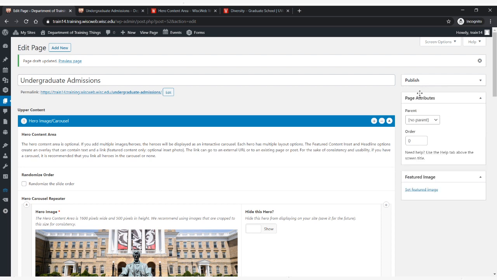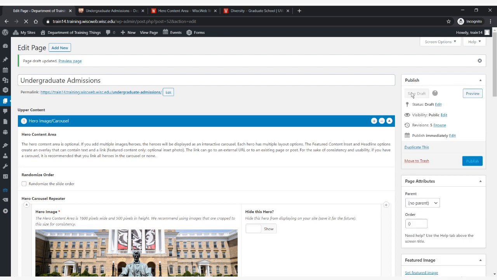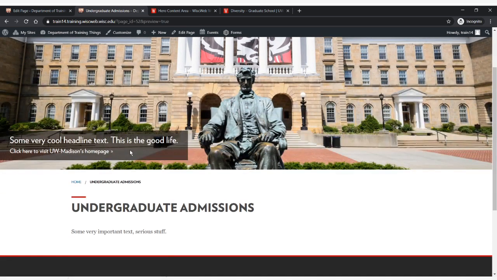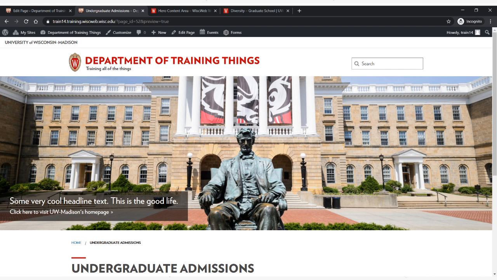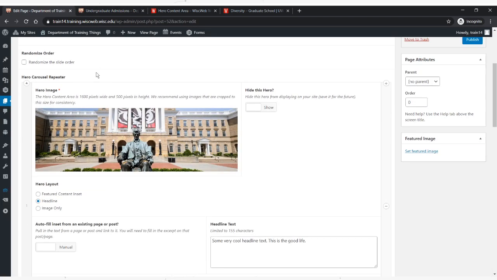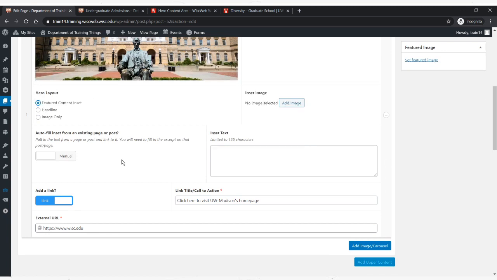But I have my values in there. I can go on up and click Save. Nope, sorry. Click Save Draft. And then again, click Preview, and it will pop me back over to here. And this is what it looks like. So you can see there's my headline text right there. There's the link that I can click on right there, and you'll see it will take me to wisc.edu. So that's pretty straightforward. There's nothing too overwhelming about that option.